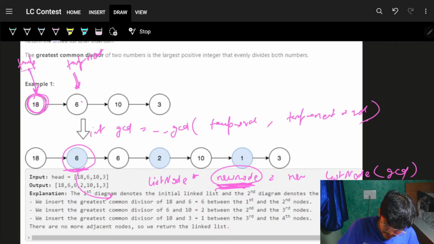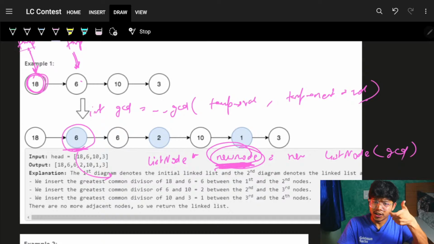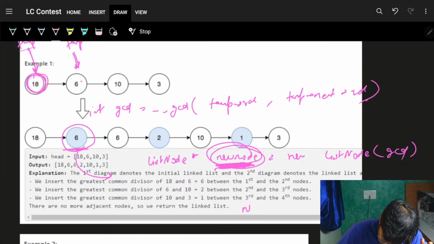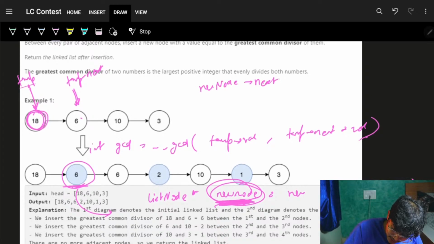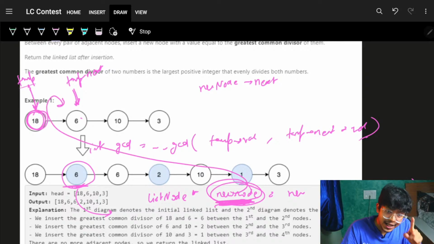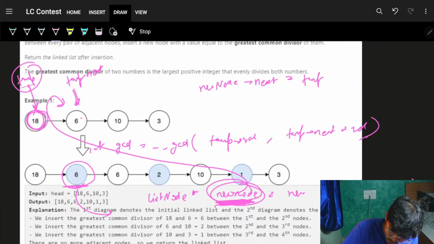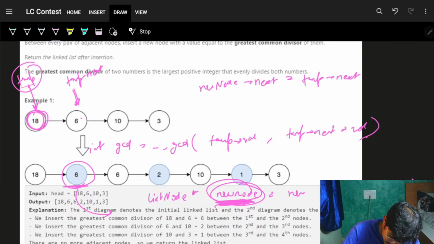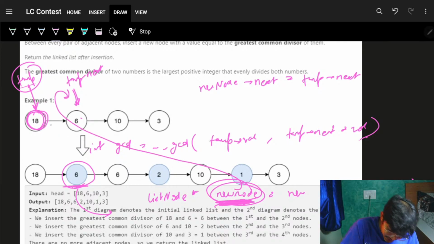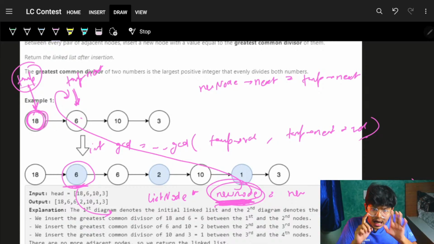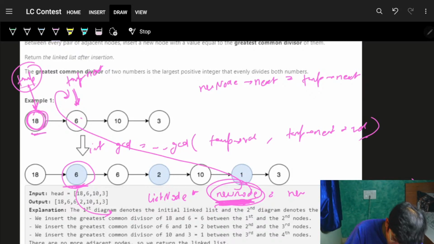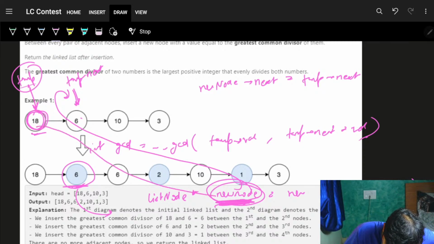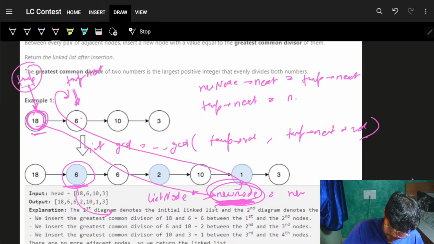So firstly, I will make sure the new node which I have made, its next will actually be equal to this temp next, right? Okay, now this connection is made. Still this connection is there, right? No worries. My new node's next is equal to my temp next. The connection is made. Now make sure the temp next should point to the new node. So I'll just say my temp next should point to the new node.